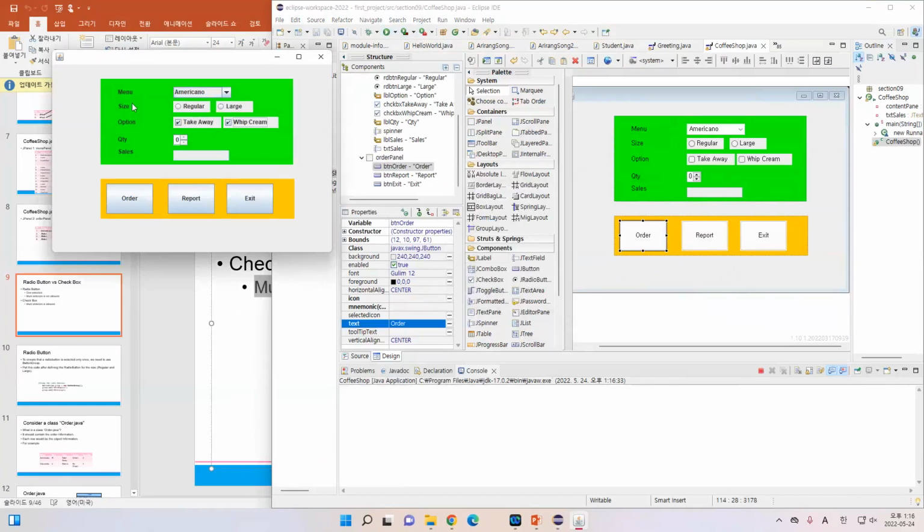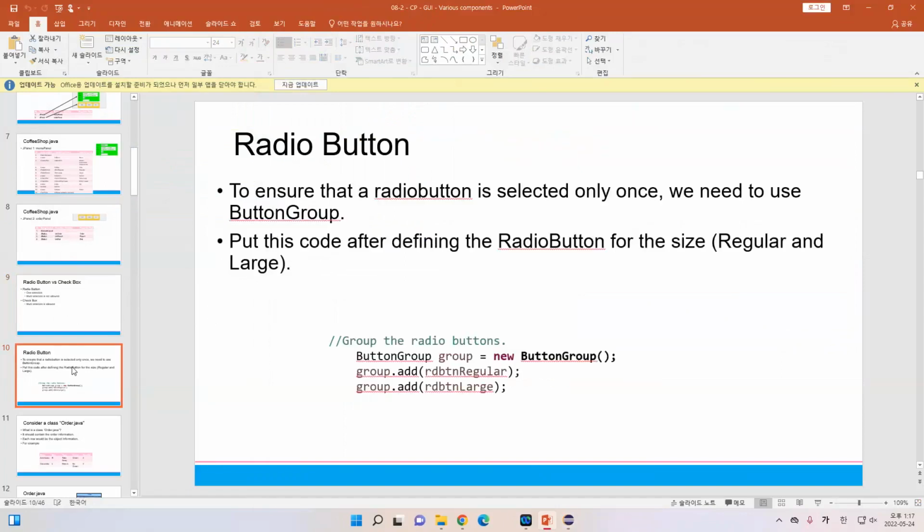But the size should be 1. Now I can have regular and large, which is impossible. Okay, so I need to choose only 1. But now the program does not work with 1 only. So to ensure that the radio button is selected only once, then we need to use button group. Put this code after defining the radio button for the size. So I'm using this button group.